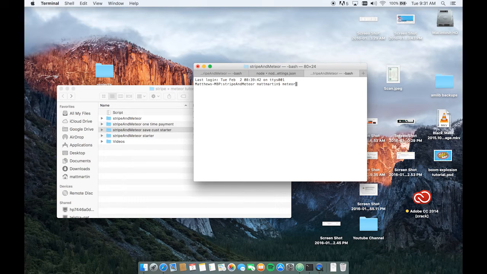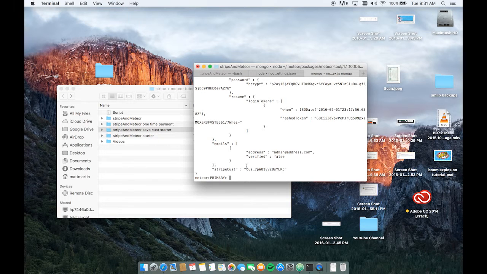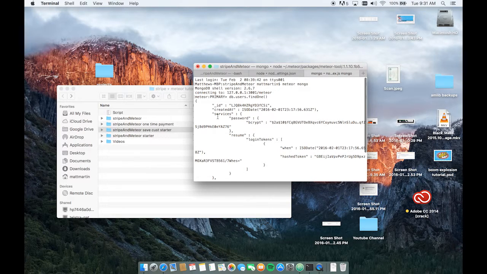So there's one last thing I want to show you before we finish up this video. If we go Meteor Mongo, here we go. Wait for this. db.users.find1. There is our Stripe customer with our Stripe token in there, Stripe customer token. So as you can see, it's been saved onto the users object.